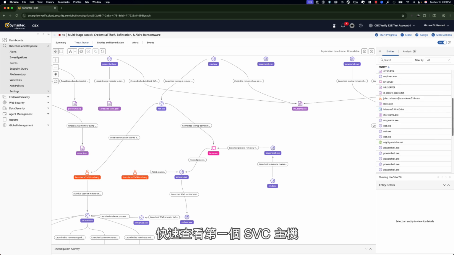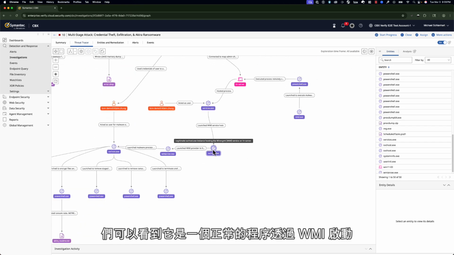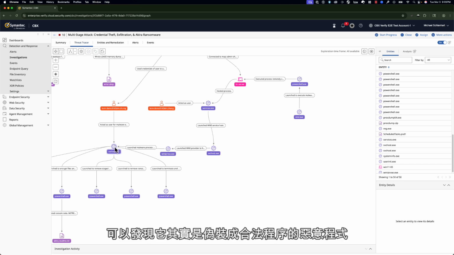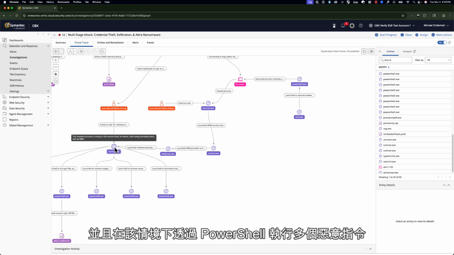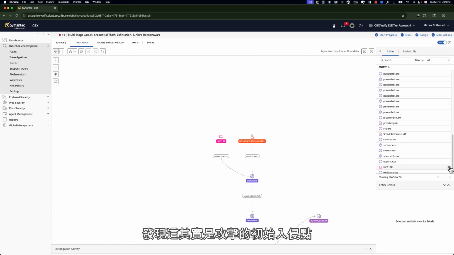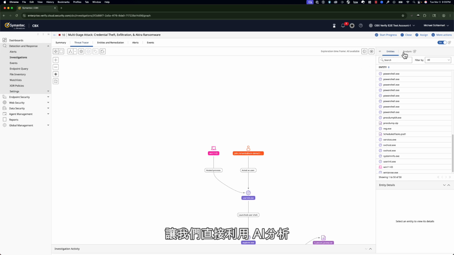Looking at the first SVC host, we can see that it is a legitimate process launching WMI. Looking at the second SVC host, we can see that it is malware that is masquerading as a legitimate process and, in context, is spawning multiple malicious commands through PowerShell. Next, we hover over Win1103, which turns out to be the initial point of compromise in which lateral movement likely occurred.